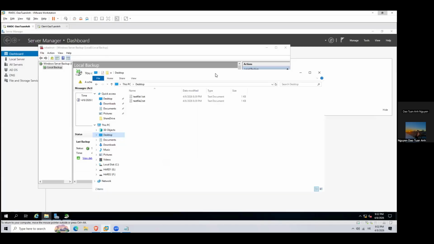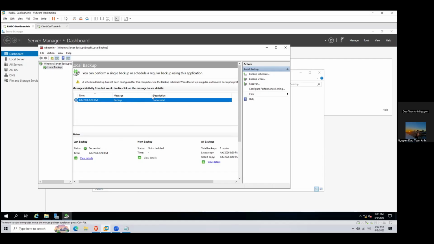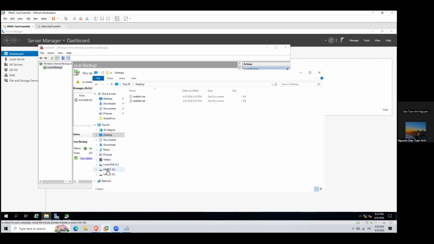For part four, I created two small files on the VM1 desktop, as you can see here, called test file 1 and test file 2. And I ran a backup in Windows Server Backup. And you can see here it's successful. Let me show you the backup destination, which is the shared folder on the hard one iSCSI drive. And it's here. Click backup, and you can see the WindowsImageBackup folder with this backup data.